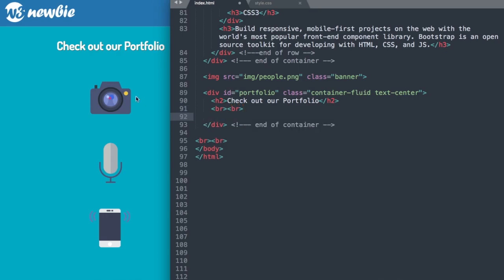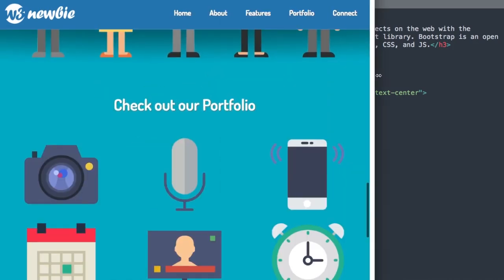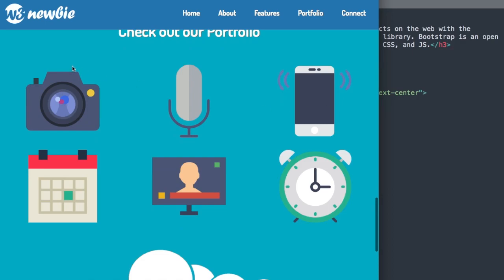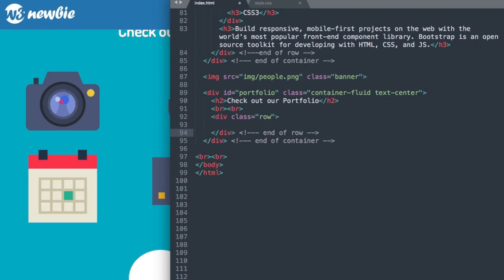And now let's start with the first, or rather the only row, and then we'll add our comments. So the row will contain all 6 images, which will have 6 column classes. Okay, so div class row and then end of row for our comment.